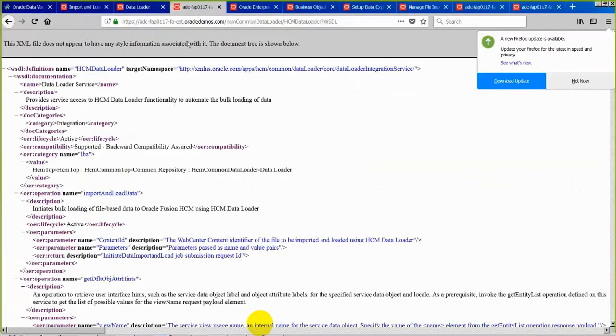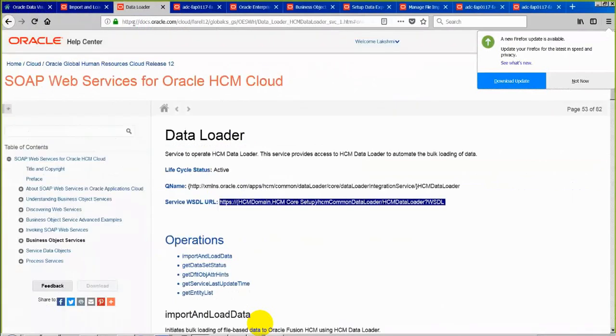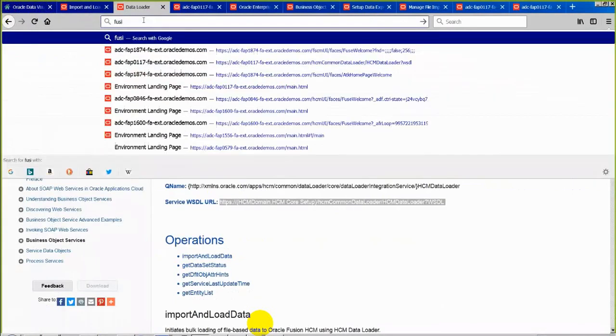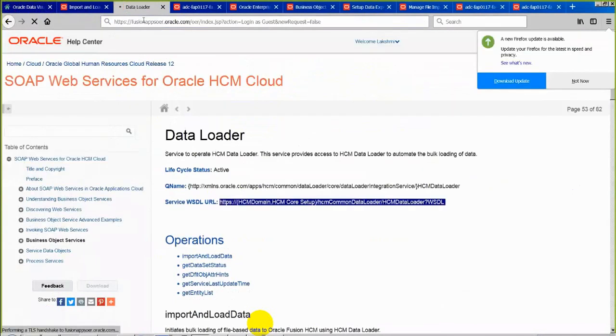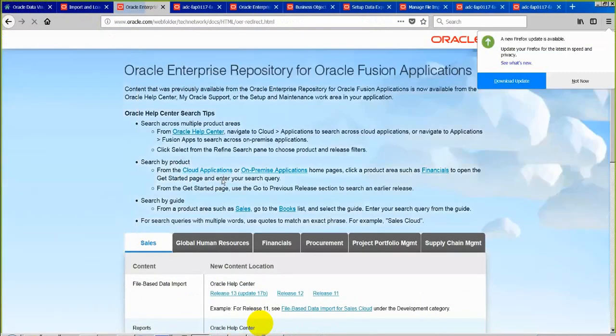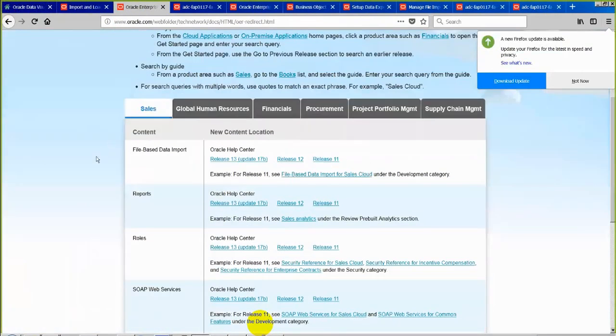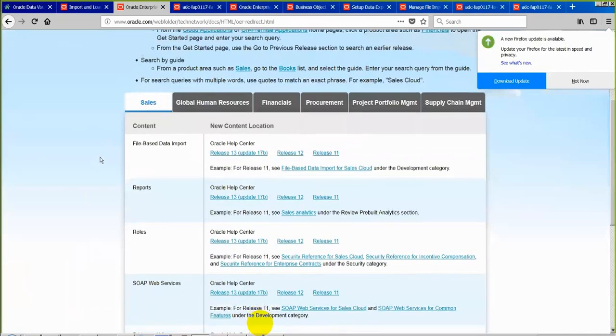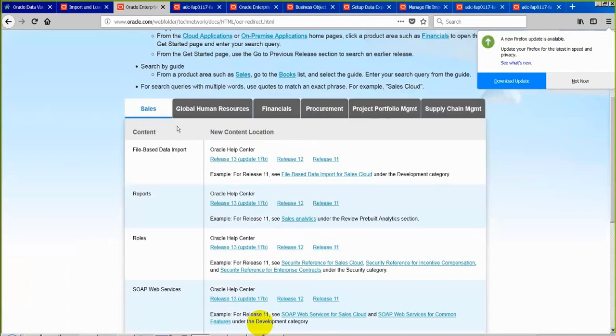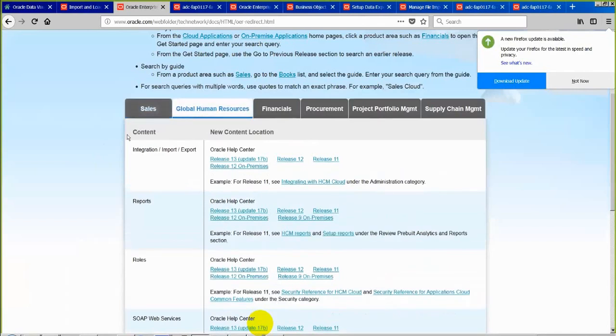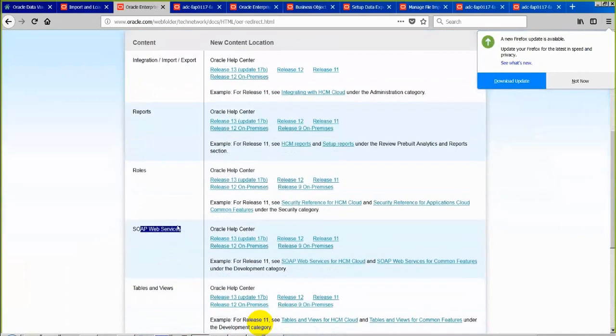Okay, let me start from the beginning. I'm going to the Oracle Fusion repository. In the repository, which web service do you want to consume? In our case, I'm going to consume the web service in the HCM data loader. So that is global human resources. I'll go to global human resources. In that, we have the SOAP web services. I'm in release 12. Click on release 12.